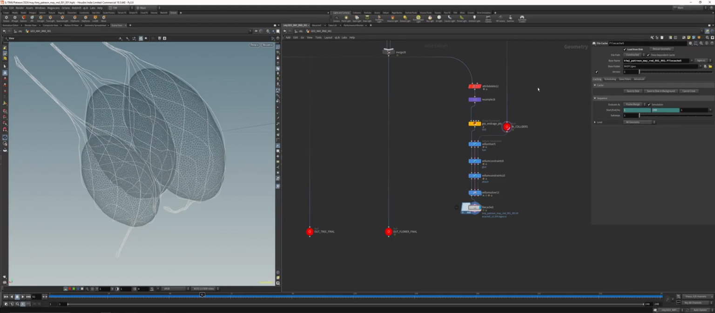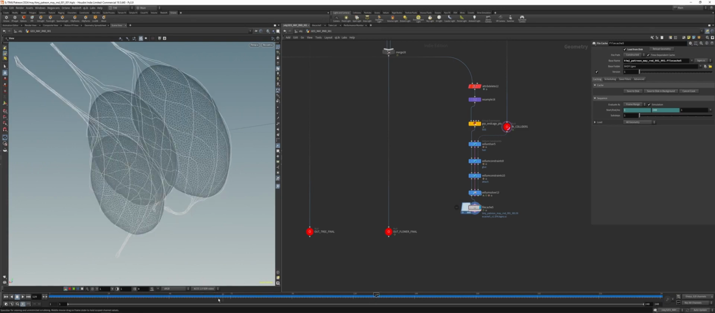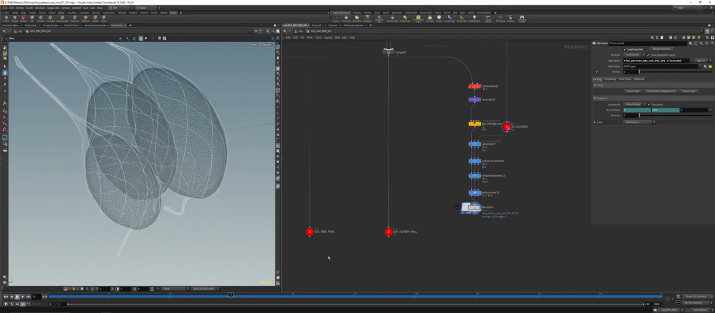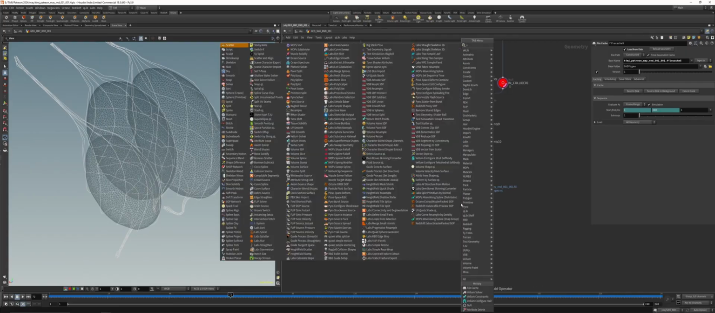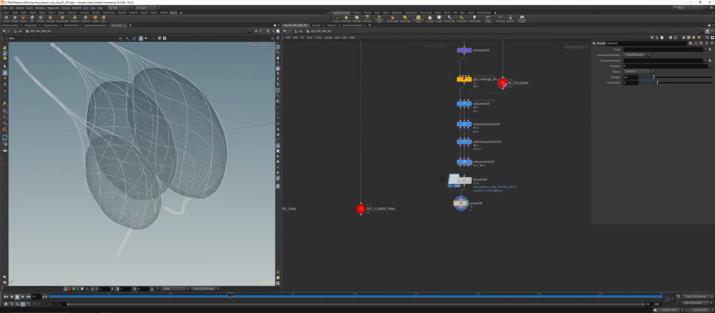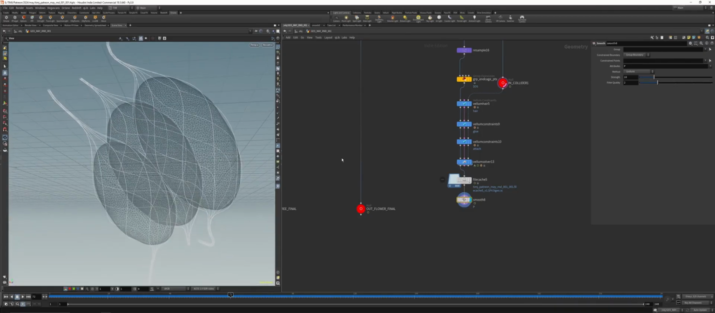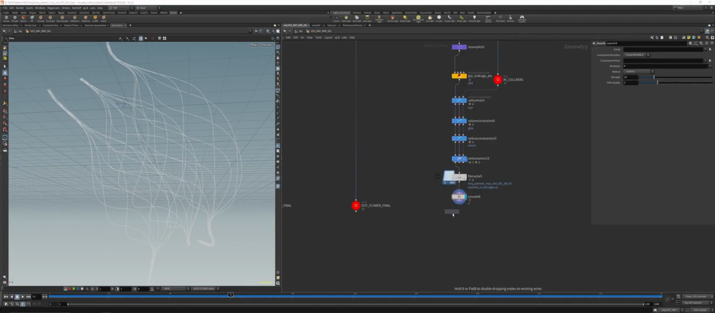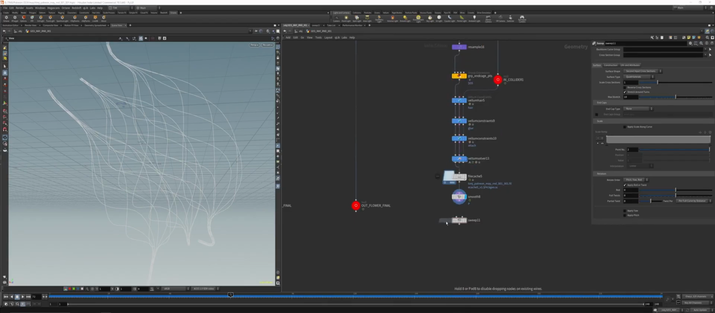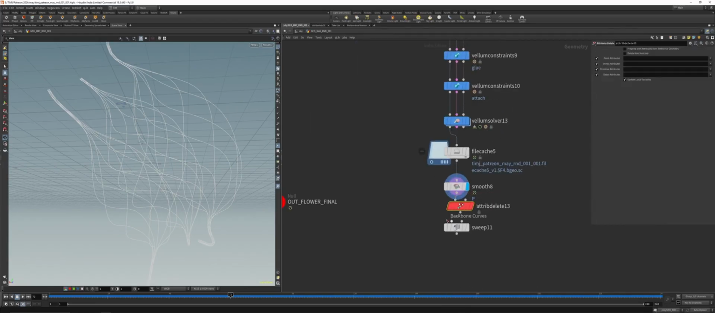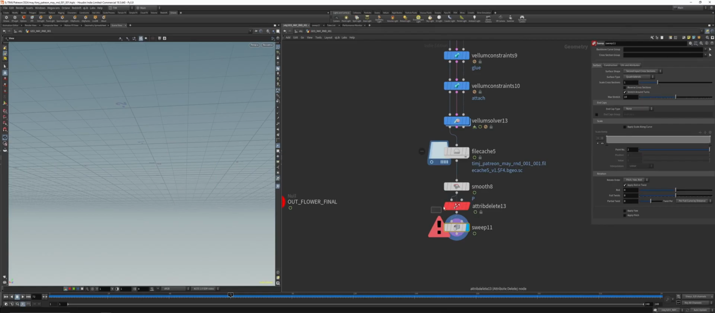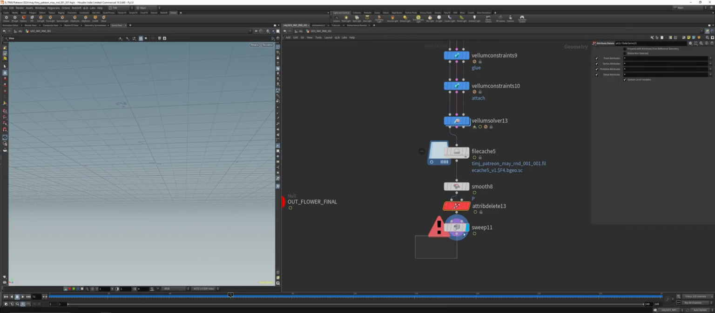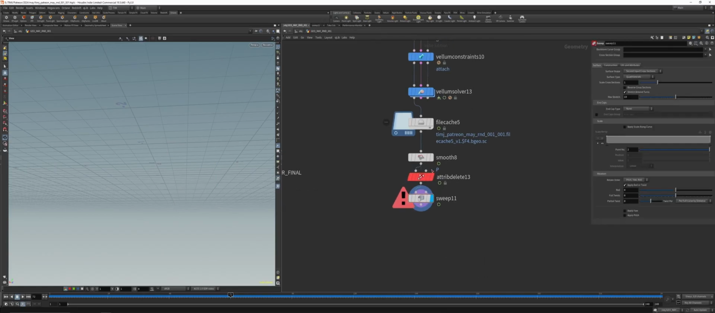The sim is done and it's working really well. The thing we now need to do is to smooth it out. Smooth it out. Nice. And after that, what I want to do is place a sweep and an attribute delete. And I want to delete everything because we don't need all those attributes.